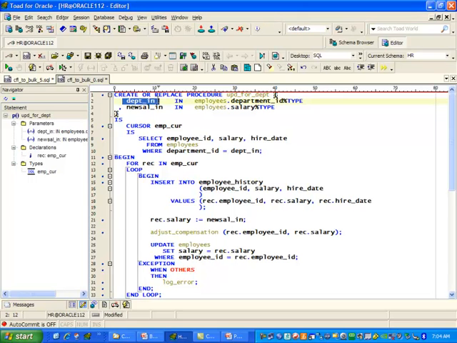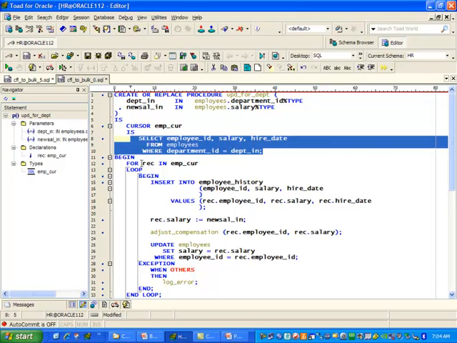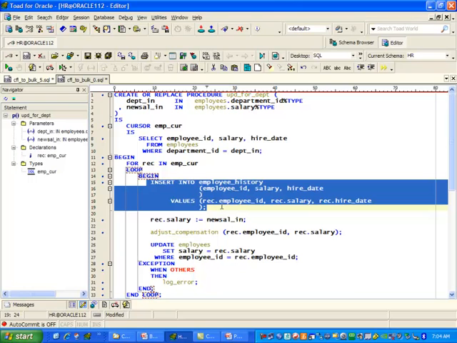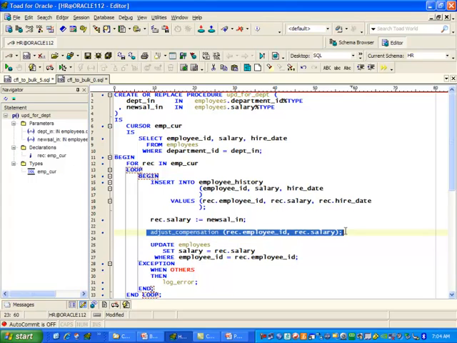So again, department ID in, new salary in. Find all the employees in that department. For every employee in the department, we've got a loop body that has within it a begin end. So the idea here is that I have multiple DML operations. First, I'm going to store the current value of the salary in the employee history table. Then I need to possibly make some adjustments to that salary. So I've got my program adjust compensation that might change the salary that they're going to get. Maybe they're not eligible to get the new salary. Maybe they get even more or less. And then I'm going to update the employees table with the new salary. So two DML statements for each row of information that I've fetched from the employees table.